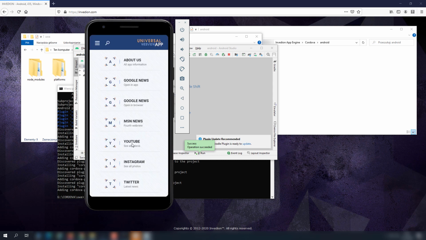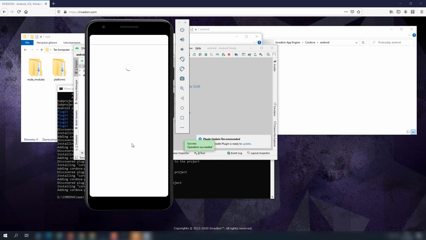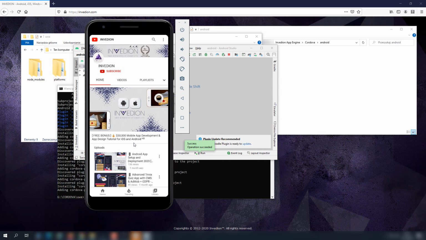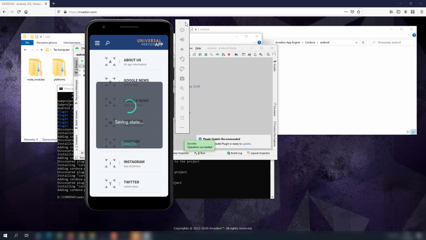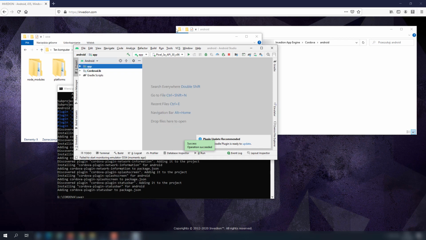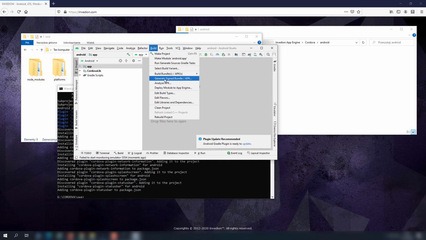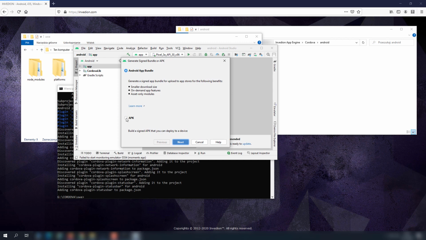If there are no issues with the app, you can start generating the APK. The APK file can be installed on your device or sent to Google Play. To do so, close the emulation. Under Build, select Generate Signed Bundle. Select APK.